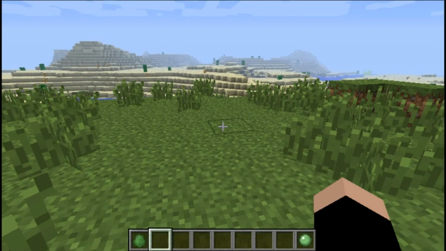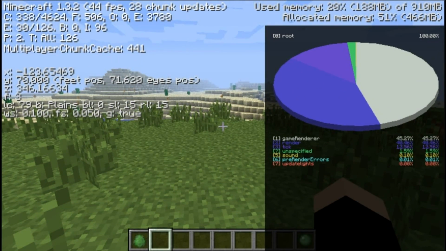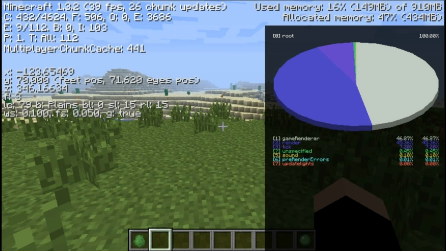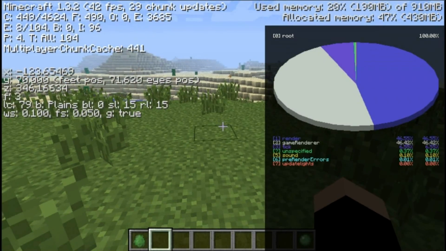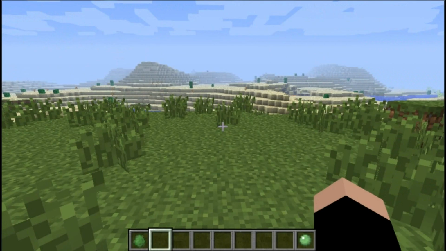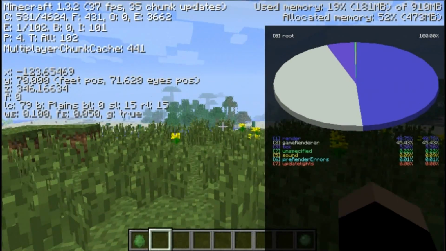So let's get started. So press F3, and you're gonna have to put in your X coordinate, and for me it's -123, and you don't need to put the decimal point. And then we got the Z. We don't need Y because it doesn't matter how high up we are. So anyway, that is 346. So, that's that.